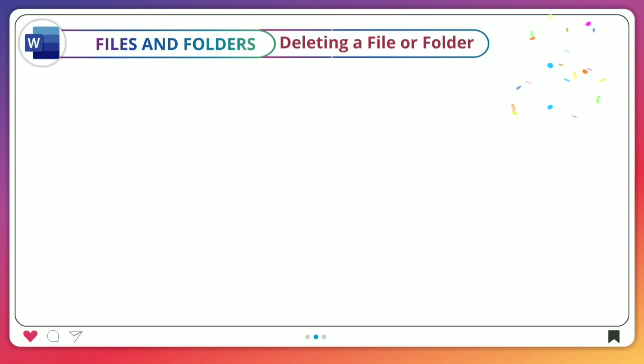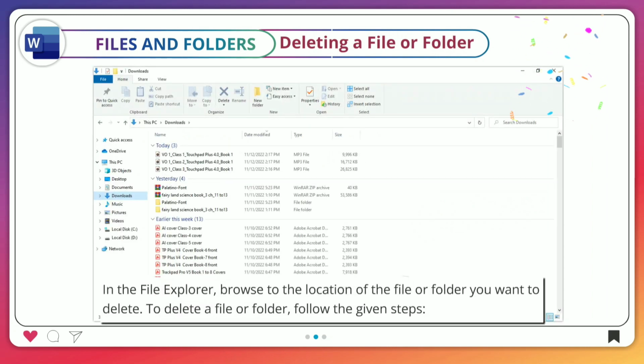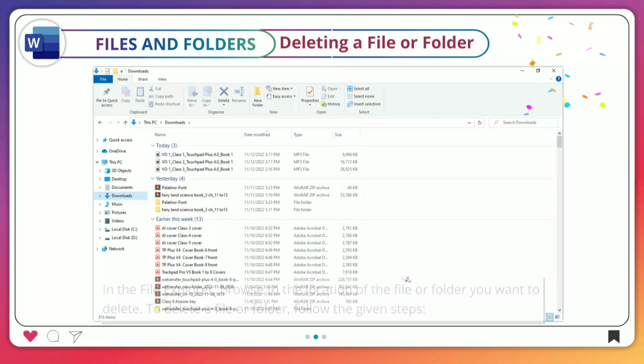Deleting a file or folder. In the File Explorer, browse to the location of the file or folder you want to delete. To delete a file or folder, follow the given steps.